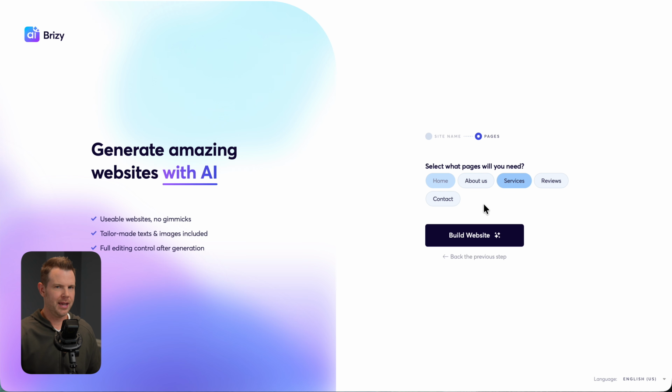I should mention that you don't have to use AI to use Brizy. If you want to use it like an old-fashioned drag and drop builder, you can definitely do that, and I'll show you it in a moment. But let's try out the AI function.